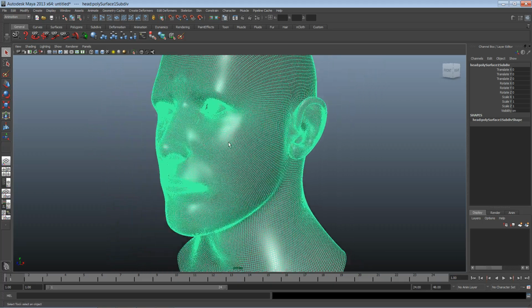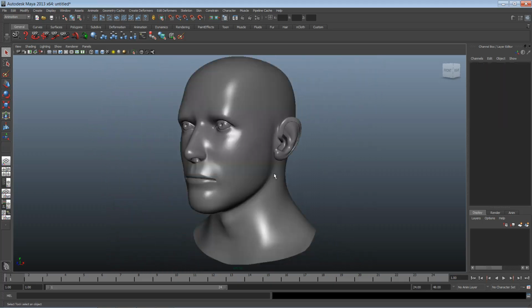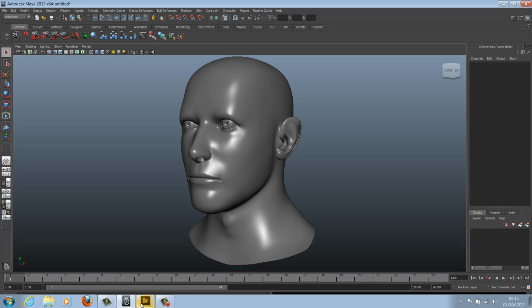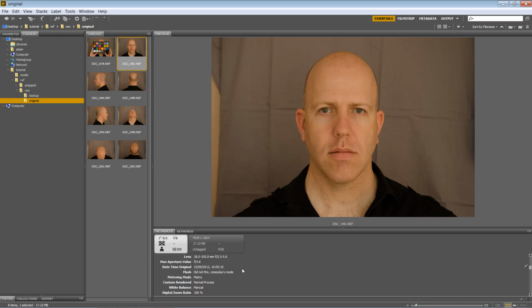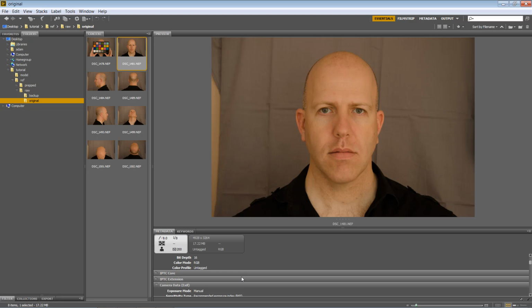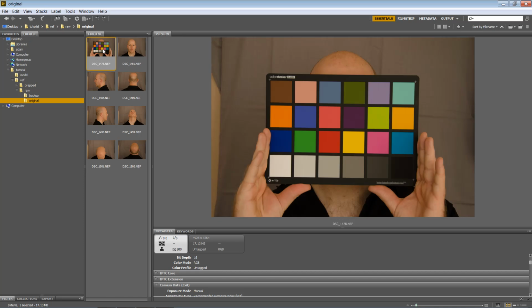So we're going to be using Mari and Photoshop to texture this model. And the reference images we're going to be using are these ones. This is Adobe Bridge. Bridge is quite good because it displays the camera data information, so the f-stop and the shutter speed and the ISO settings, as well as other camera and lens information as well. These were shot on a Nikon camera, so these are Nikon raw format images, .NEFs.